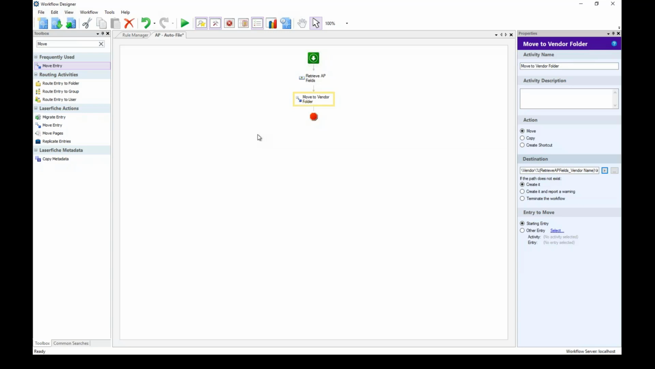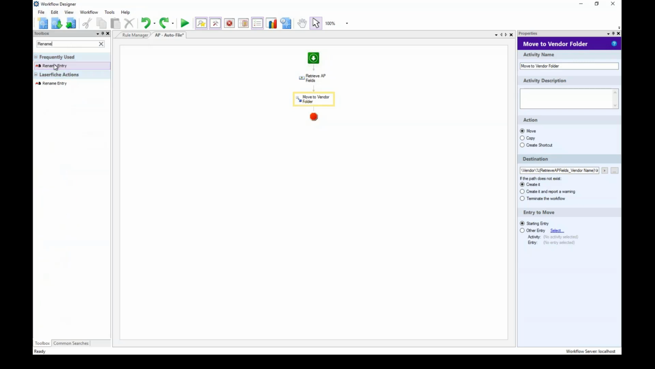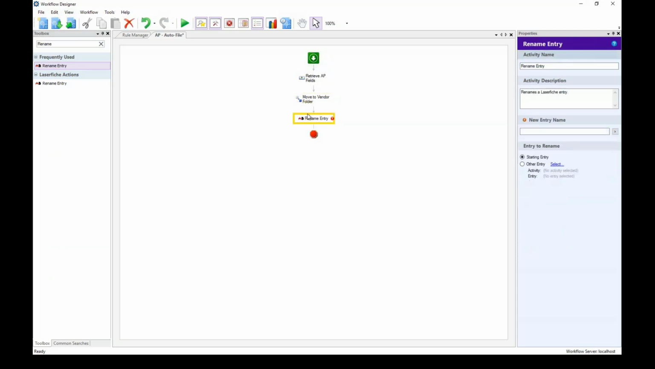And so actually, this is done. This is your auto file, that if you just want something that's going to grab information off of a document and move it, that's all you need. Now, of course, we can add different branches if we want to go to different places. And personally, I'm a big fan of always following the move to with a rename. So I'm going to go back into my search and type in rename. And I want to give it a unique name. So that way, all of my files are named something consistently.